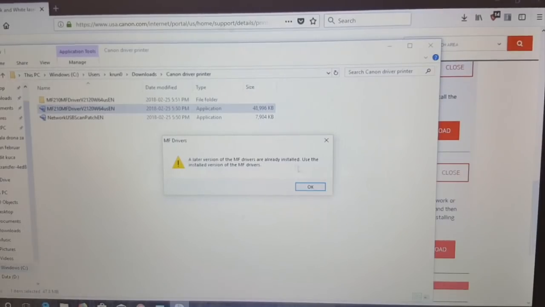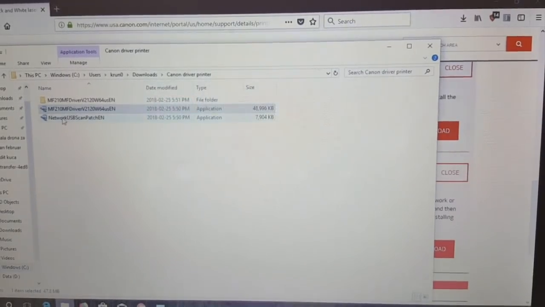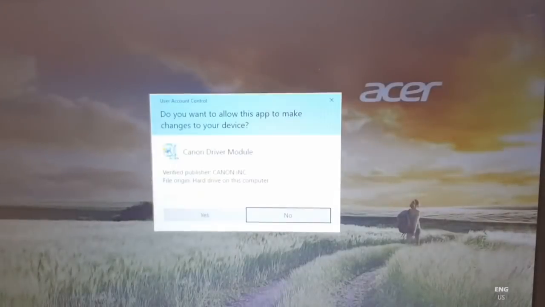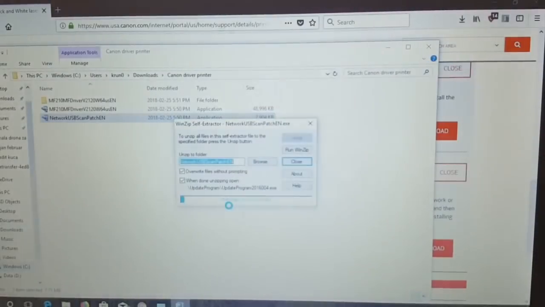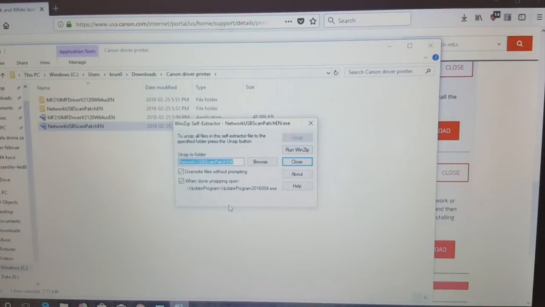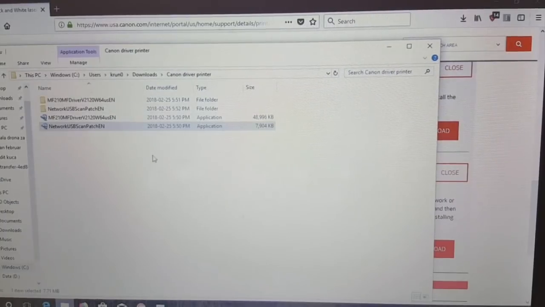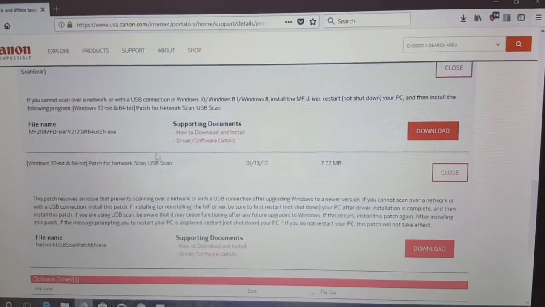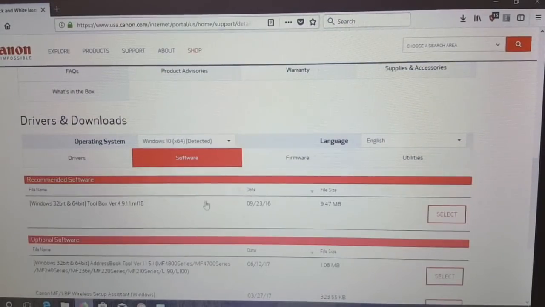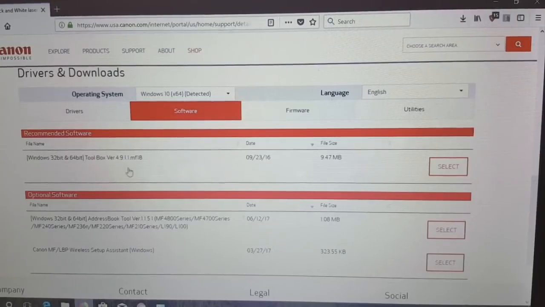It's saying that I already have the drivers, but you will get a message that the drivers are successfully installed. So the second driver that I downloaded for the scanner is here. The following files have been updated, so I didn't have those drivers. That's it for the drivers. Now we have drivers, but there is also optional software that you also want to download. So toolbox. In toolbox, you can use your scanner and everything else. So I suggest downloading that also.